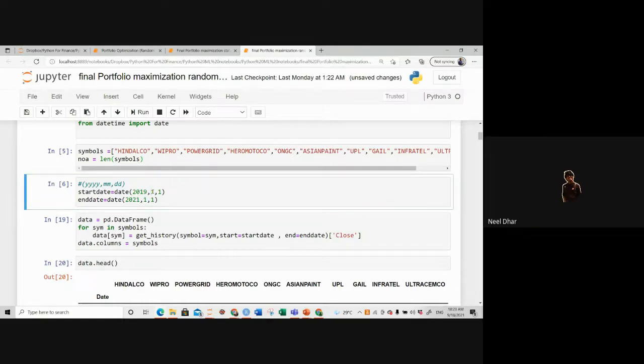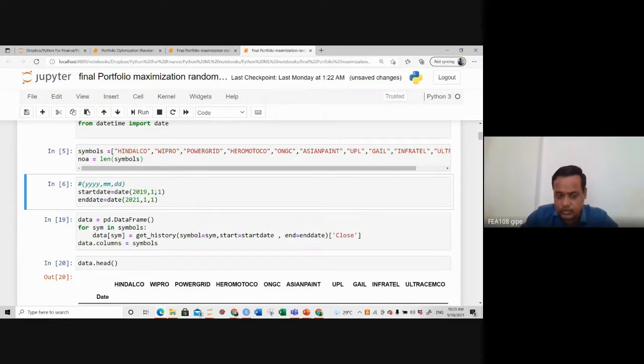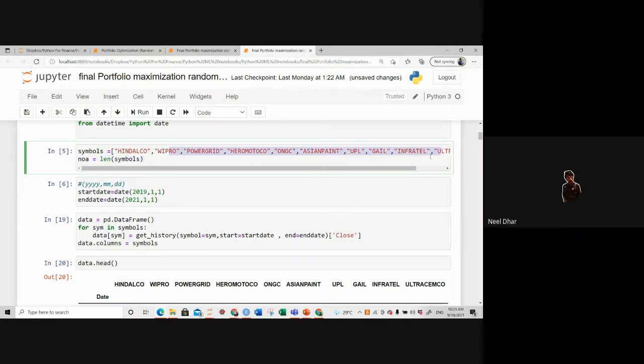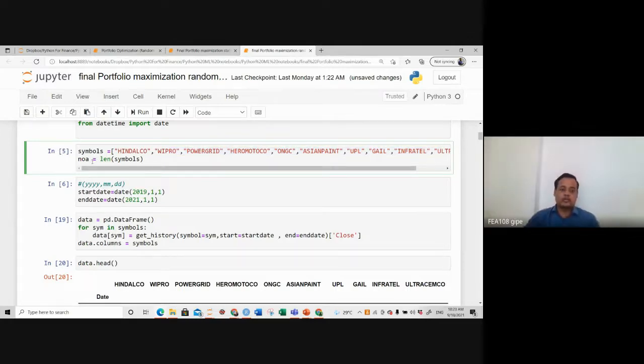So suppose NOA, are we counting it as the number of columns? Number of columns we are not counting, n number of columns you can import. NOA equals length of symbols. Yes, this NOA is the number of columns. Hindalco, Wipro, these are coming in columns. The date is not coming in columns.